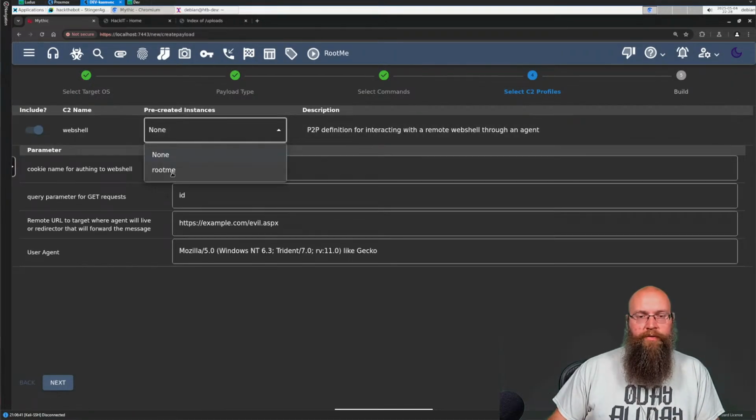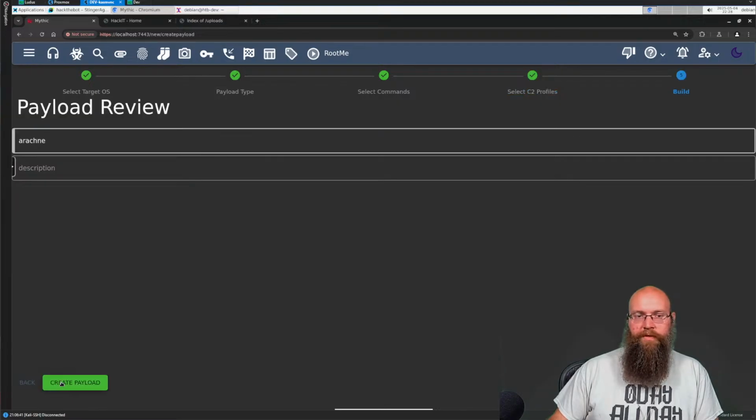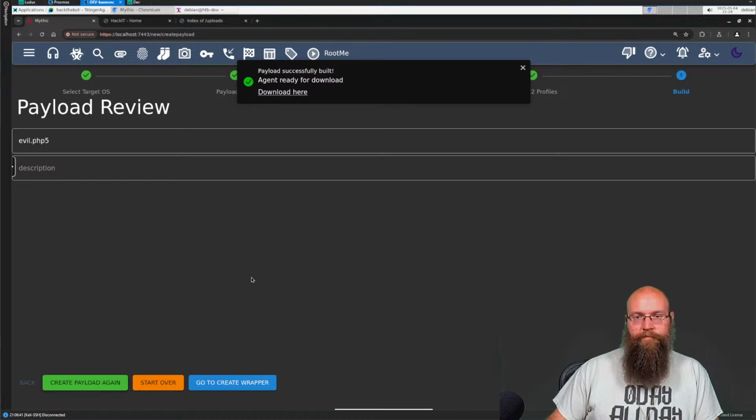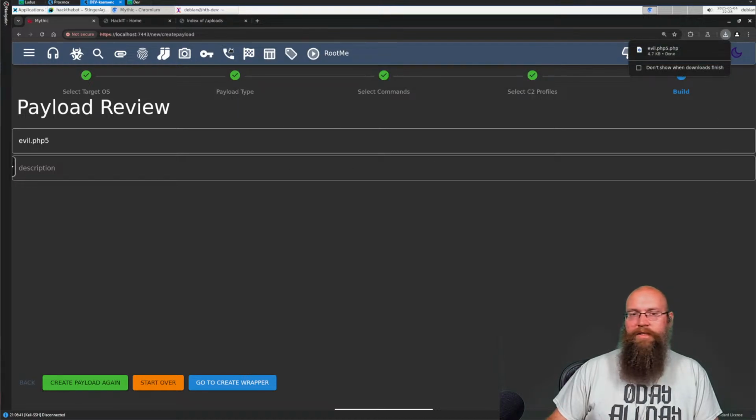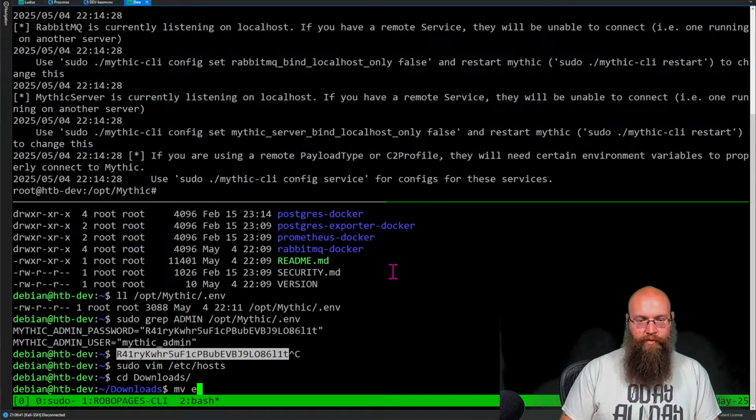So what we want to do is do web shell for root me. And this should be uploads evil.php. Next. And what we'll do is I'm just going to call it evil.php. I want to say that's how we had to do this. Let's go ahead and download that. And it put an extra PHP on there. You just come over to downloads, remove that. Remove evil.